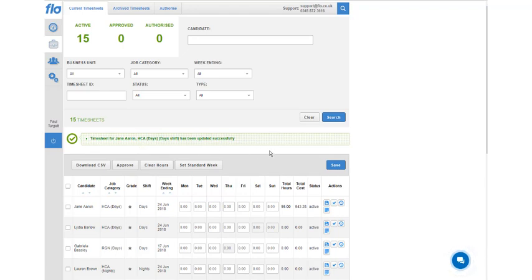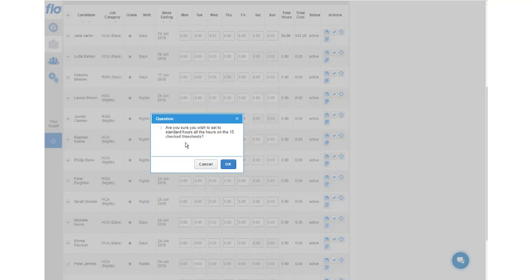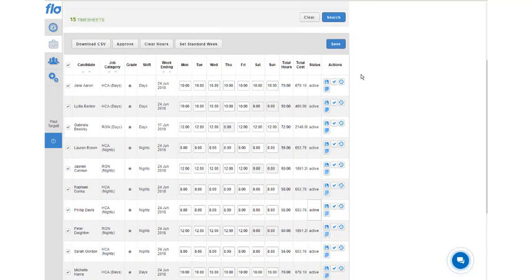The second option is to use the Set Standard Week button to pull the standard hours through for the job directly into the timesheet. Where available to use, this is a real time saver, as it can allow you to complete your timesheets quickly and efficiently. Naturally, this is dependent on the recruitment agency setting up the standard hours for the job. Once the hours have been entered, click on the Save button.